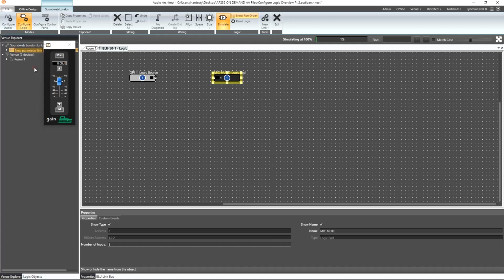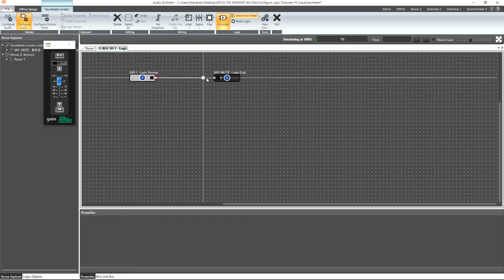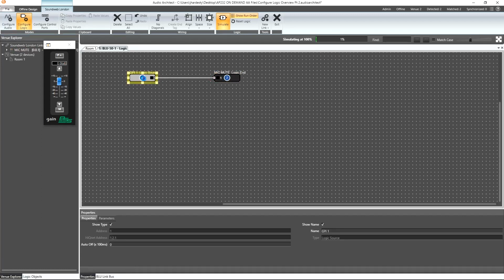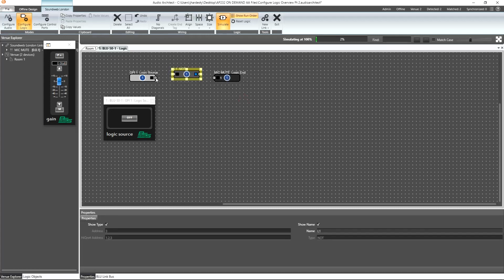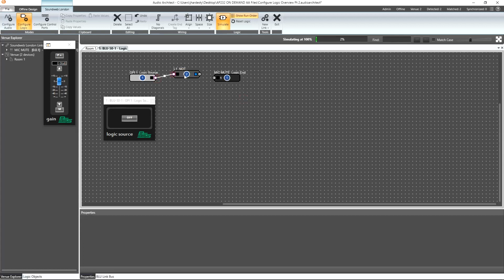Now, some of us may be tempted to wire the two objects together at this point, but if we do that and test it, we find the logic source is turning the mute on when it's pressed. We want the opposite to happen. We can use a NOT gate in between the two objects to invert the functionality. So now when the logic source is pressed, the mic mute is turned off and will allow a talker to pass through.